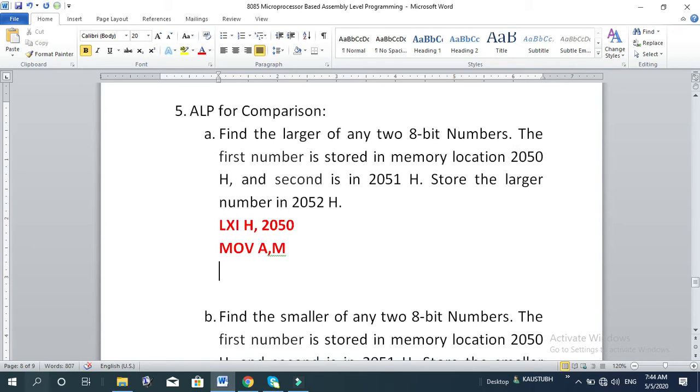Okay. So once the first data is copied to the accumulator, then you just simply increment the HL register pair. Once INX is executed, that means HL register pair gets incremented by 1. So HL register pair now becomes 2051. So now your M, capital M, becomes the memory location with the address 2051. So in 2051, your second data is there.